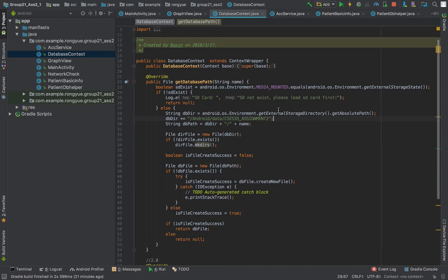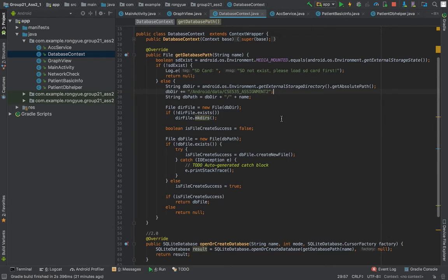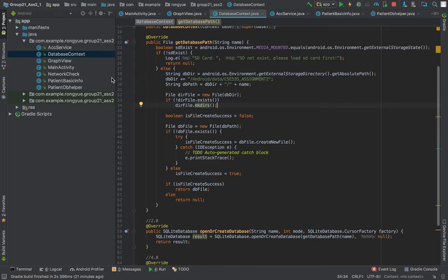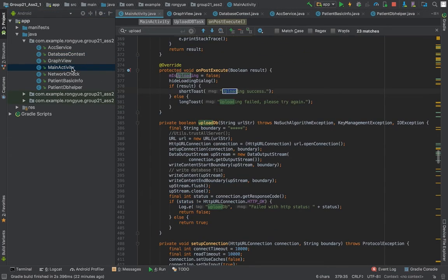is available. Then we create the CSE535 assignment 2 folder, and then we check if the file exists. If not, we create the DB file with SQLite. Then we jump into the main activity.